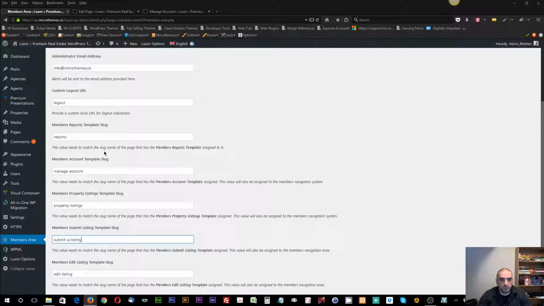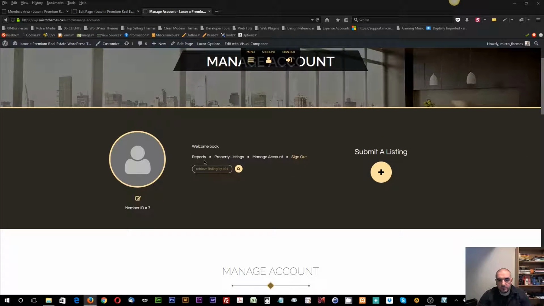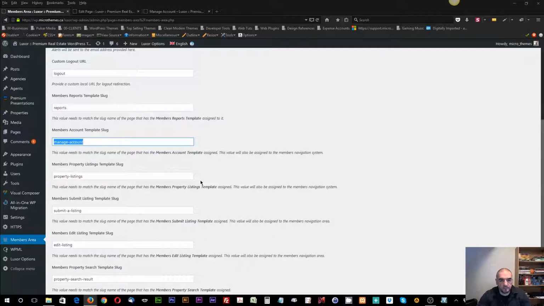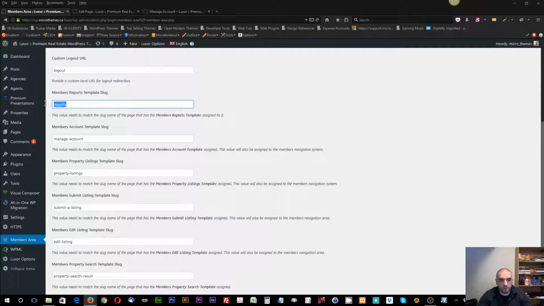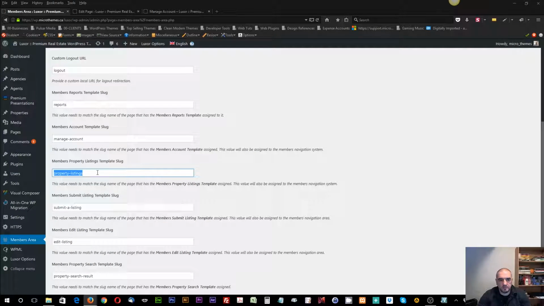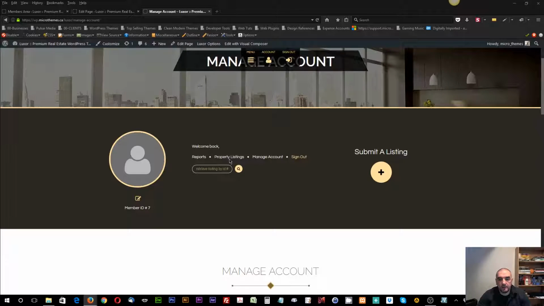And you'll also notice that these slug names also reflect the admin navigation, right? So we have reports, we have property listings, and we have manage account. So if we go back to the members area, you'll see here manage account, reports, and property listings, right? So these slug names get automatically formatted in a readable format for the main navigation.